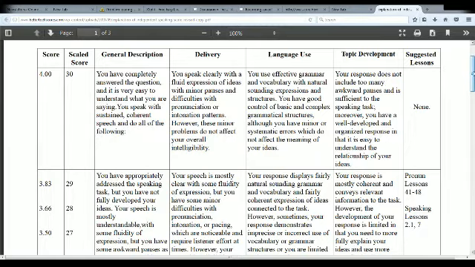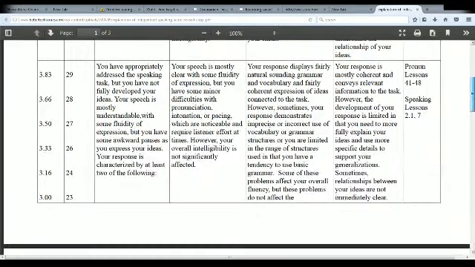I'm comfortable here putting you in the 3 range, 3.0 out of 4, 23 points out of 30. I think you can make some improvements with language use and also topic development. All right? All right, thank you.